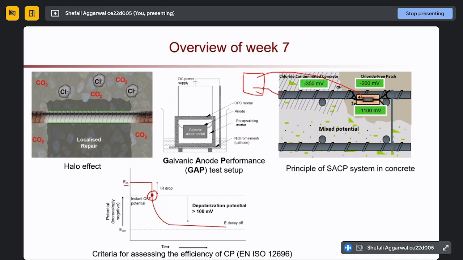After 24 hours, like after one day, we will again come and calculate the off potential, that is the decay. So the difference between the instantaneous off and after 24 hours should be more than 100 millivolt. If it's satisfying this criteria, then we will say that our anode is performing in a good way. So does anybody have any doubt till this point?